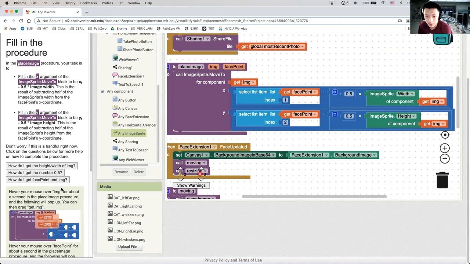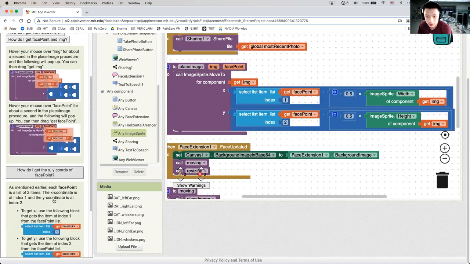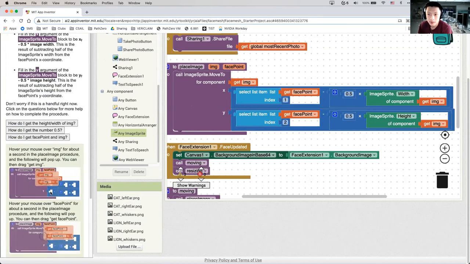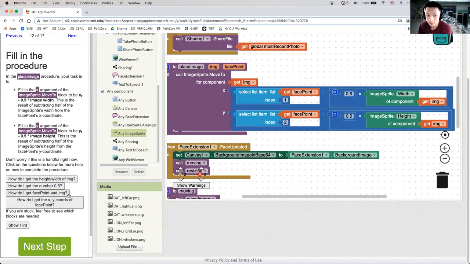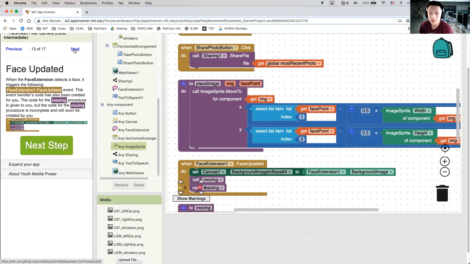How do I get face point and image? Okay, how do I get the X and Y coordinates? Okay, so we guessed it correctly. It's basically just a list. So you just selected the list item, face point, index one, index two, and there we go. So it looks like we happened to get lucky and we implemented this step correctly, maybe. So we can move on to the next part.